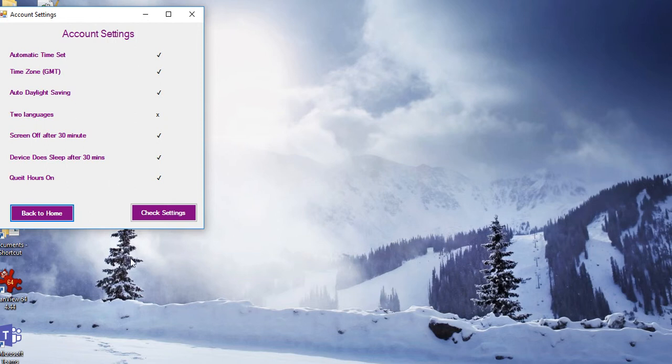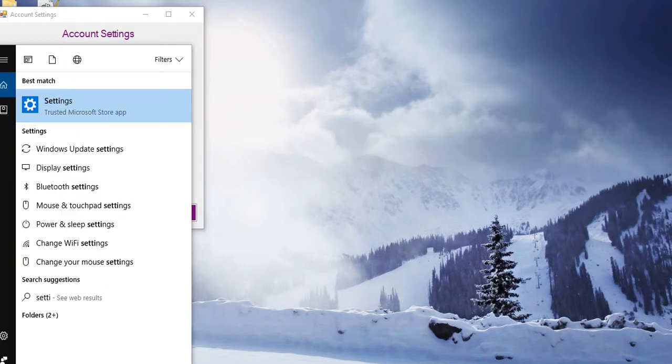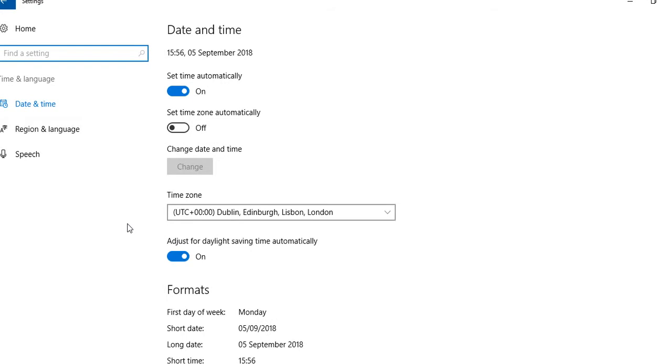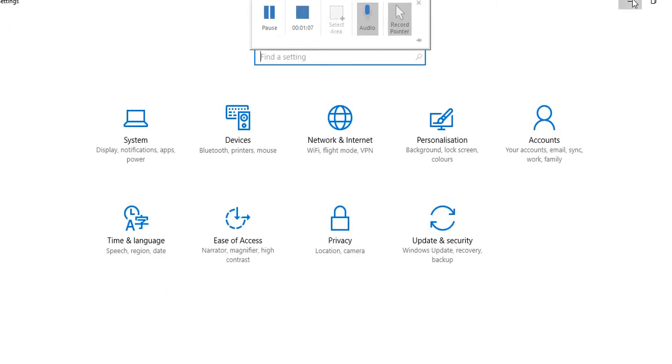So for the automatic time set, I need to go down into the bottom of the system tray and type settings, and you will see that settings comes up here, and then I'm going to head into the time and languages, and you'll see that the time setting zone is on automatically. The daylight saving is on, and your time zone should be the 00 Dublin Edinburgh, that's Greenwich Mean Time. So that's the first setting, which is about the date and the time. So that seems to work fine.